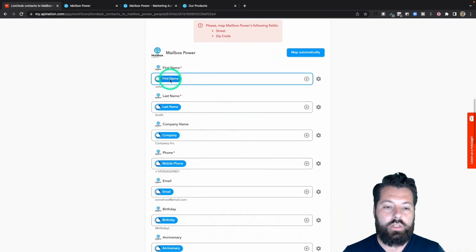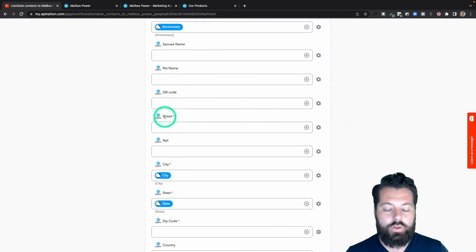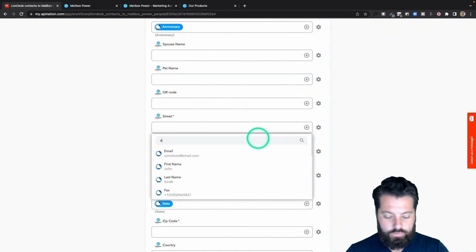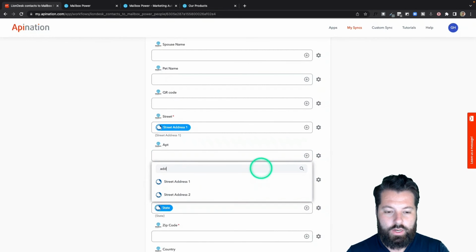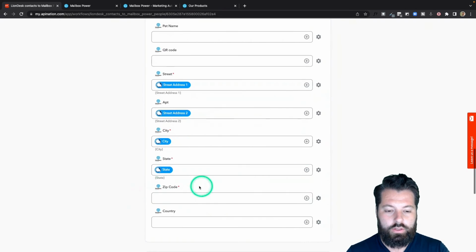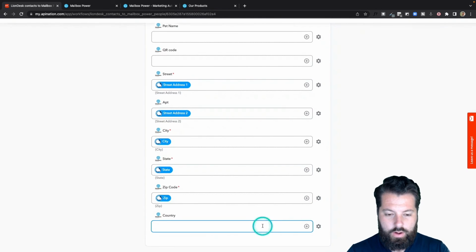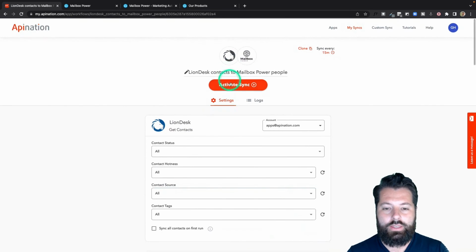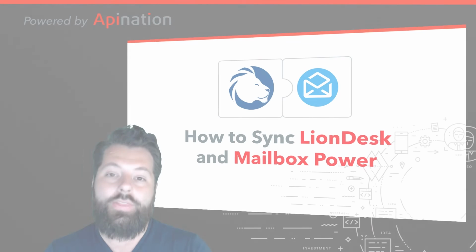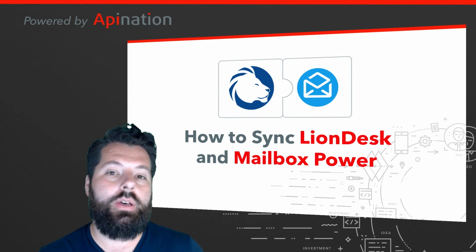You can see we do most of this for you, first name, last name. I'm going to come on down here to address. It looks like we need a street address, so I'll just hit this plus sign, search for address. There it is, street address 1. Let's find street address 2. Looks good. Let's go with zip code. Yeah, right. Perfect. This all looks great. I'm going to go ahead and activate this sync. There we go. That's it. The sync is now active. LionDesk is now connected to Mailbox Power.